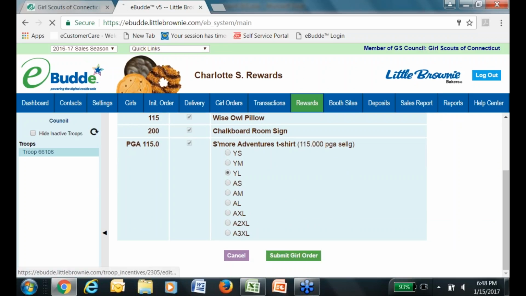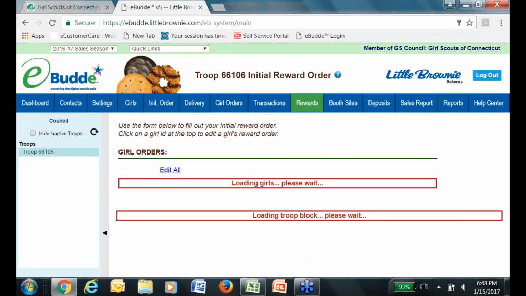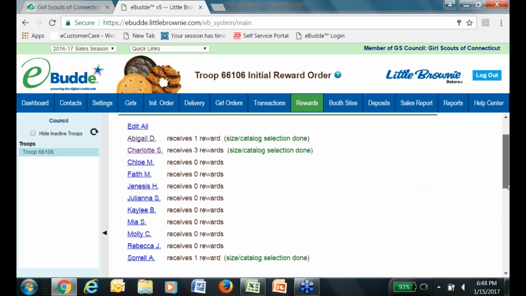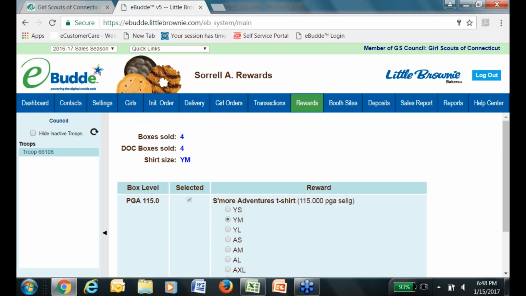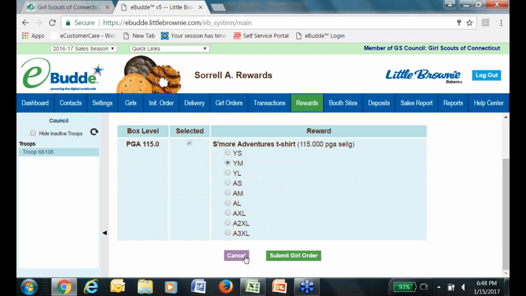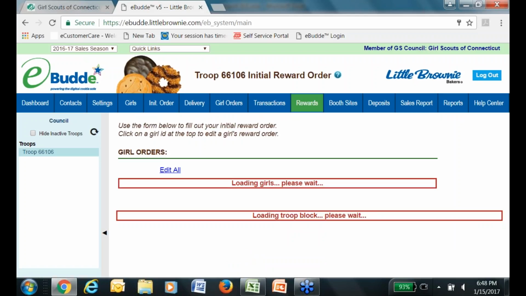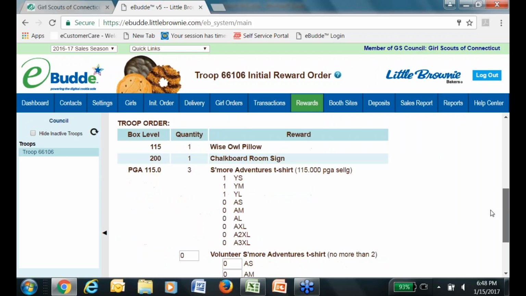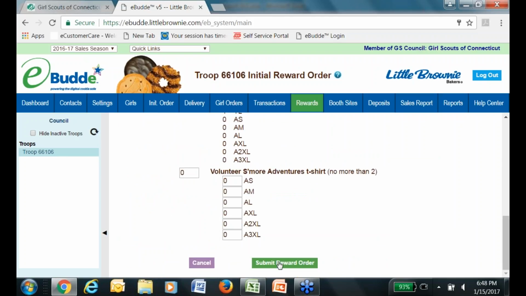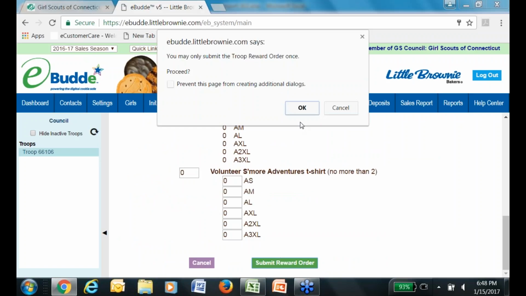And then we can go back here. And then Sorrel, she also earned the troop recognition shirt. And again, her t-shirt size automatically shows up right here because we entered it on the other page. Everything looks good here, and we've entered in our adult sizes. We can go ahead and submit this rewards order.